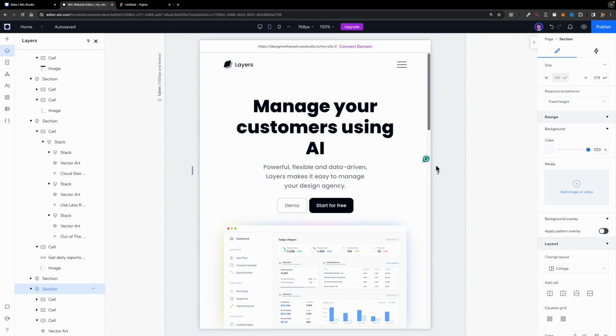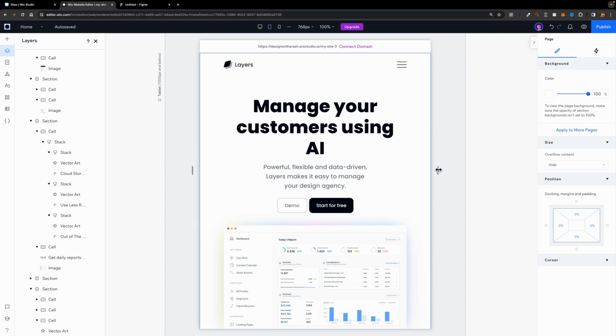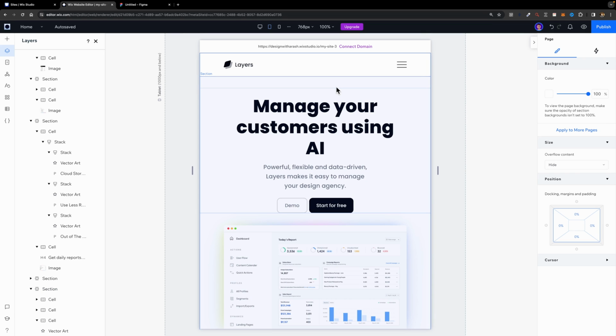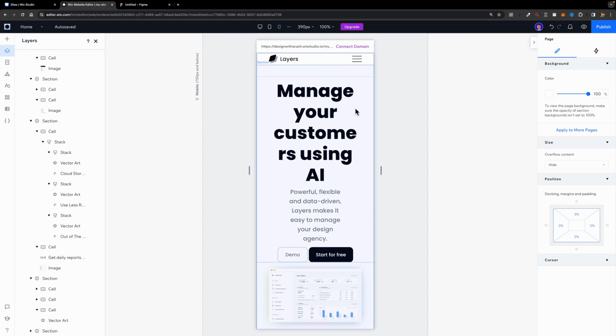All right, our tablet breakpoint is also ready. Now we need to move on to our mobile breakpoint. Keep in mind that whatever changes we make to our breakpoints will cascade down. So if I change something on the desktop breakpoint, it will cascade down to the tablet and the mobile breakpoints as well. Whatever changes I make to the tablet breakpoint will only cascade down to the mobile breakpoint, not to the desktop breakpoint.